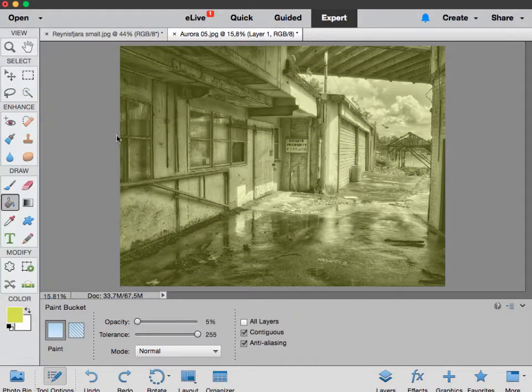But I prefer, let's just cancel out of that, I prefer to make another adjustment, and I think this is going to make it look really good.